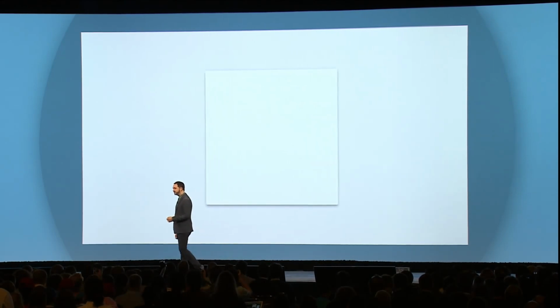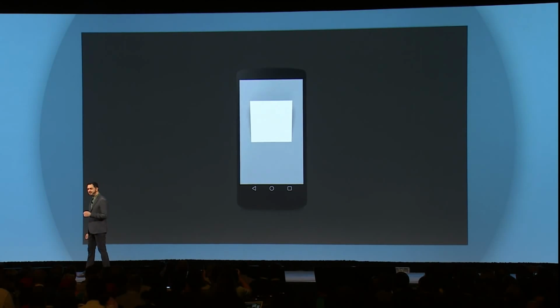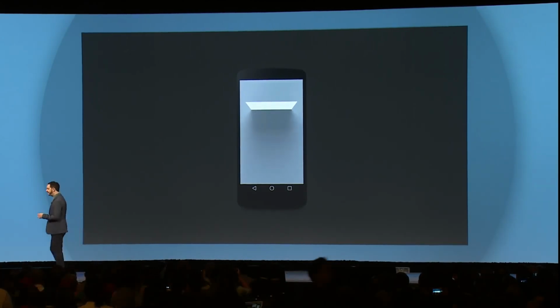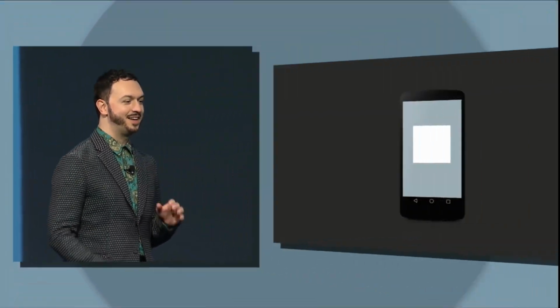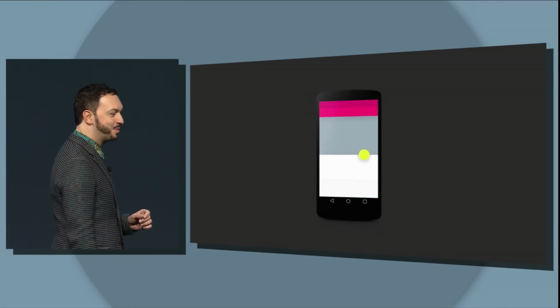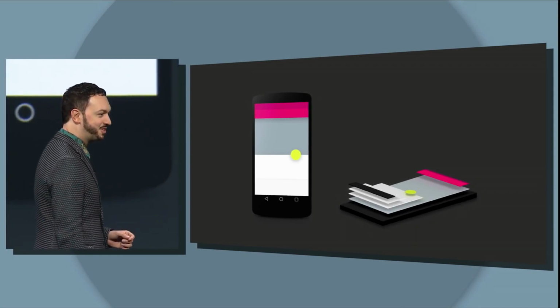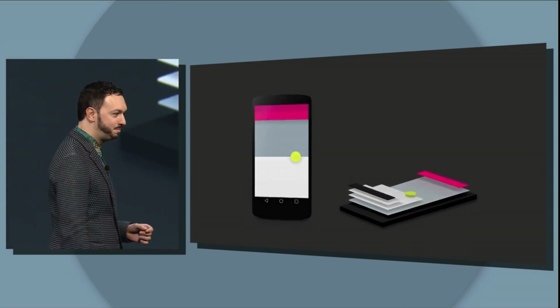In the real world, every small change in position and depth creates subtle but important changes in lighting and shadows. So as part of the L Preview, we'll now allow app developers to specify an elevation value for any UI surface. And the framework will render it in correct perspective with virtual light sources and real-time shadows.